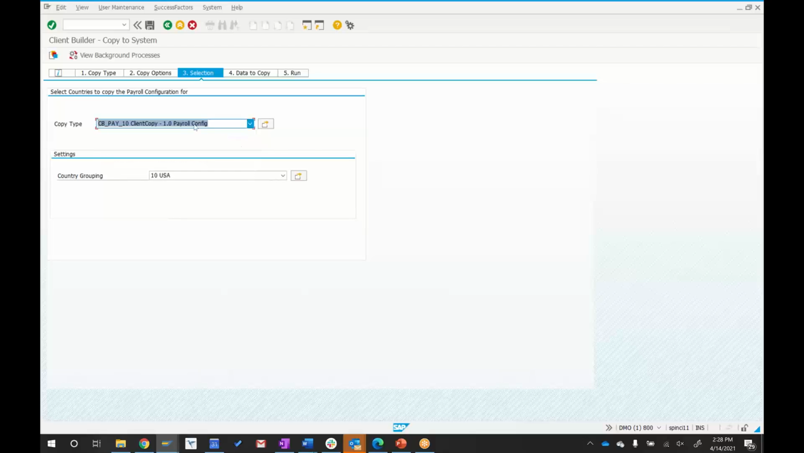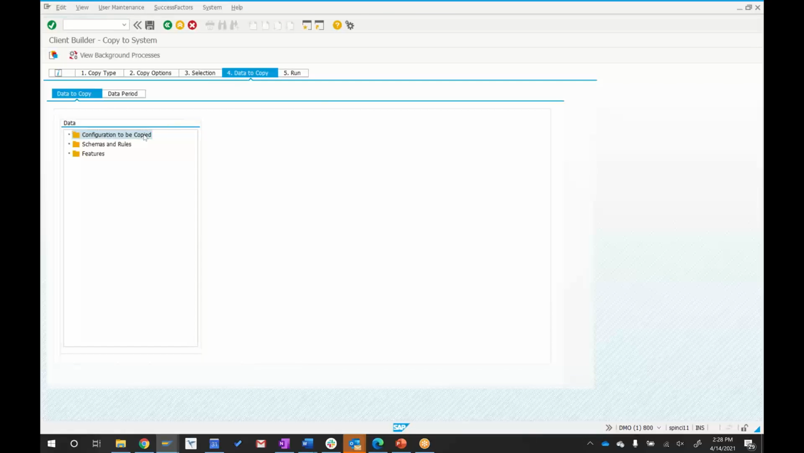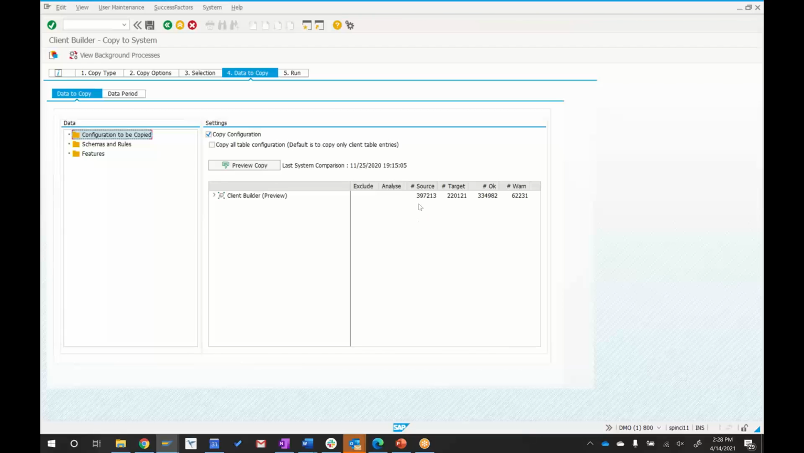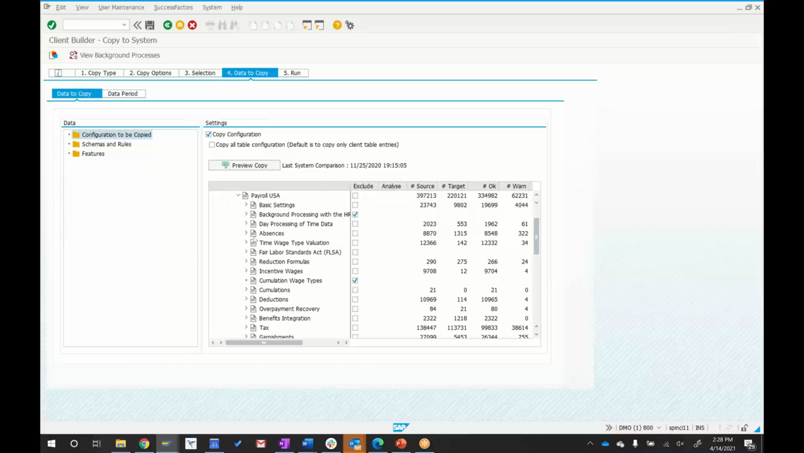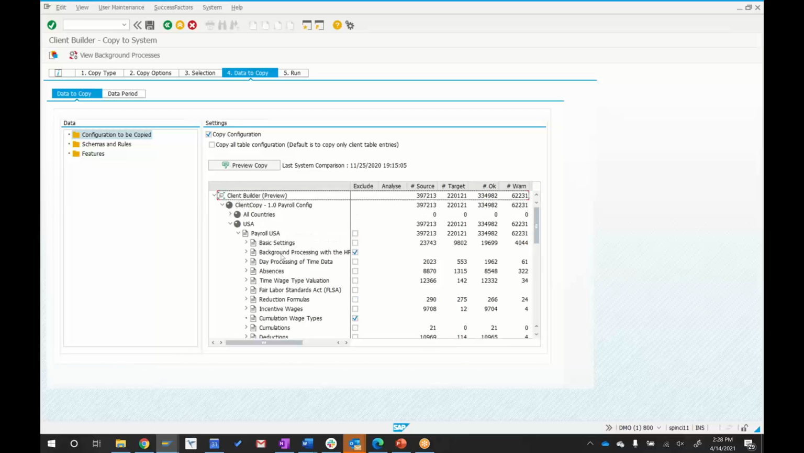So let's say in this case, we're going to get the payroll config. Pretty simple. You pick your country. You can do more than one country at a time if you so wish. And then you go do the copy, but you can even preview it up front, right? So we can control what we want to get. And this will make total sense to anybody who's ever configured payroll. Essentially what we're doing is we're going into the IMG, right? So we wrote code that iterates through it to say, all right, you picked country USA, let's go get payroll USA. And then you see all the fun things underneath the payroll USA node.